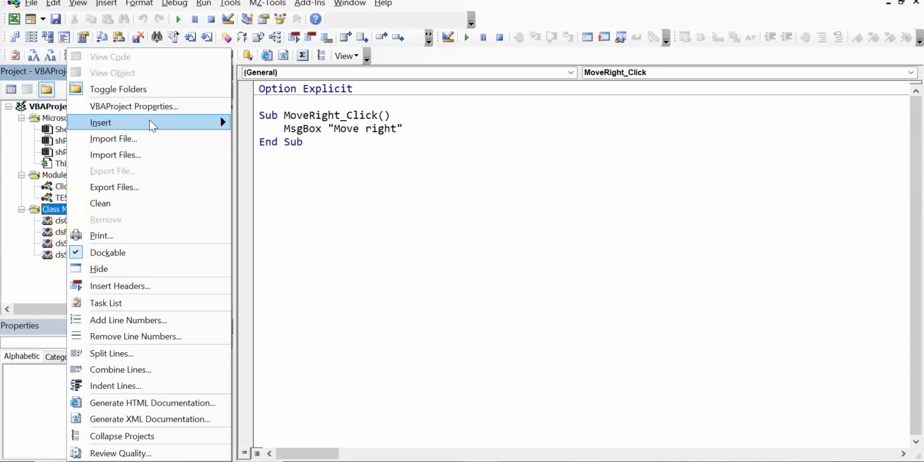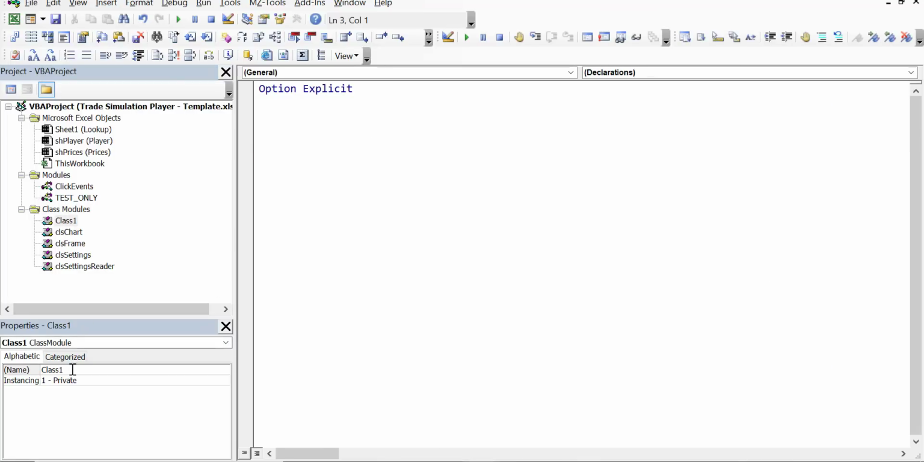Now we're inserting a class module. This class module is going to be used for moving the frames. So if we want to move a frame left, we want to move a frame right, or we want to move a frame to a certain position or to the start even. We'll start off by declaring the variables that we need.